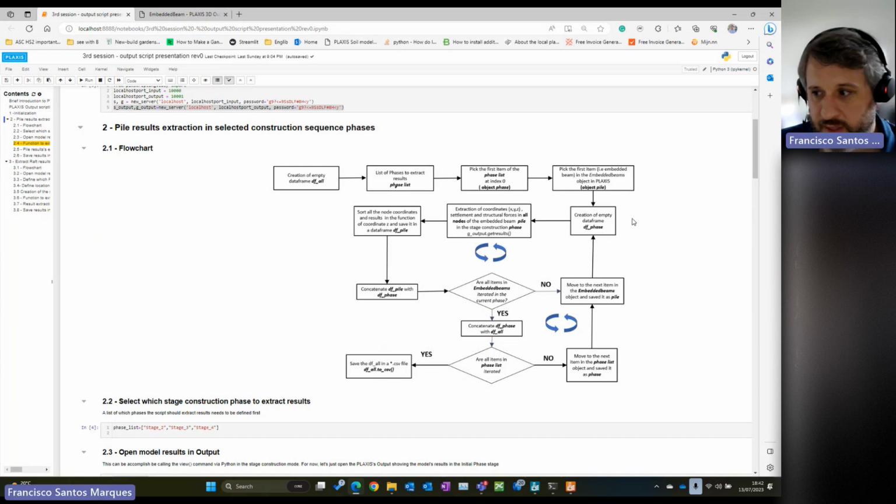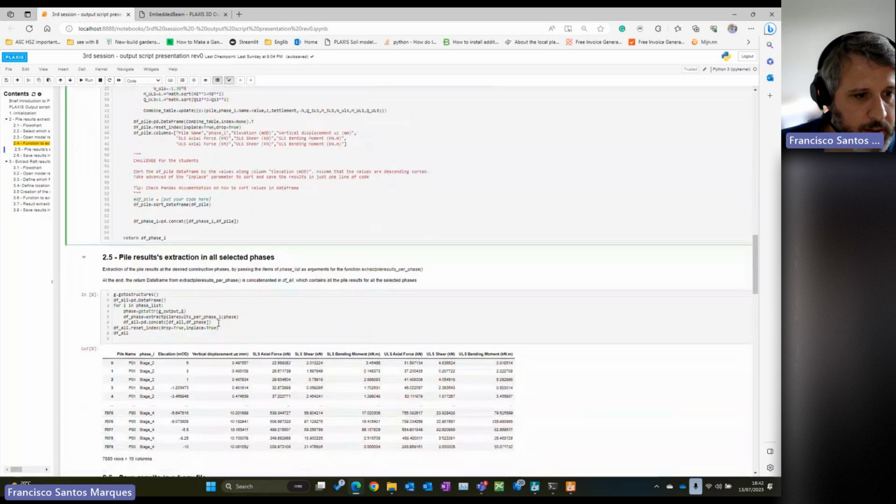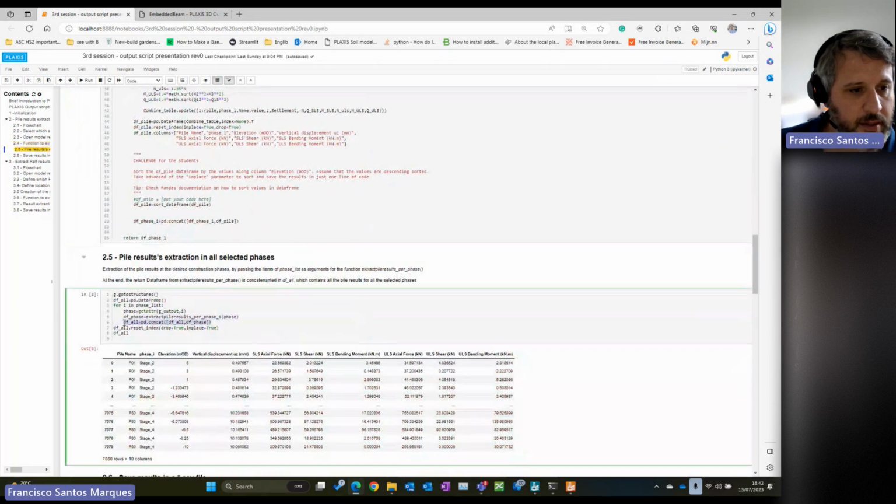So for, let's say, stage 2, it is going to extract all the results here. And then once we extract all the results for all the piles, only then do we go here and concatenate this into the results for that phase. So at the end, when we finish this extraction per phase, it should contain all the results for all the 80 files of that specific phase, and it is going to be concatenated into the data frame that will contain all the results.